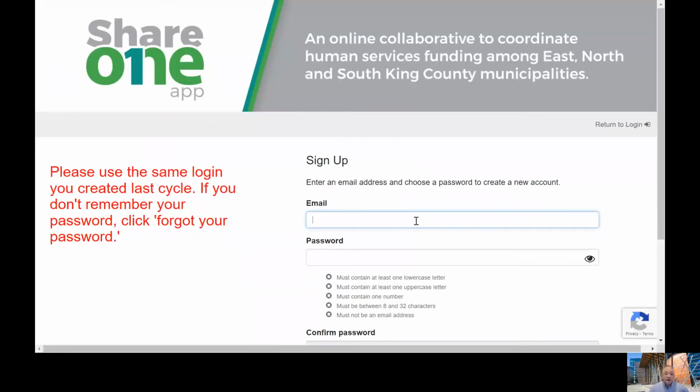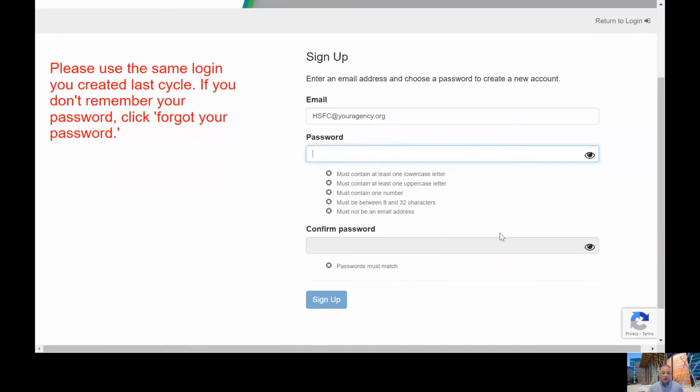Enter an email address that will be used by everyone in your organization to access this site. We suggest using something generic like hsfc@youragency.org or maybe grants@youragency.org. You create a password meeting all the rules listed down here. And if you want to see what you're typing, click the eyeball here on the right side of the field.